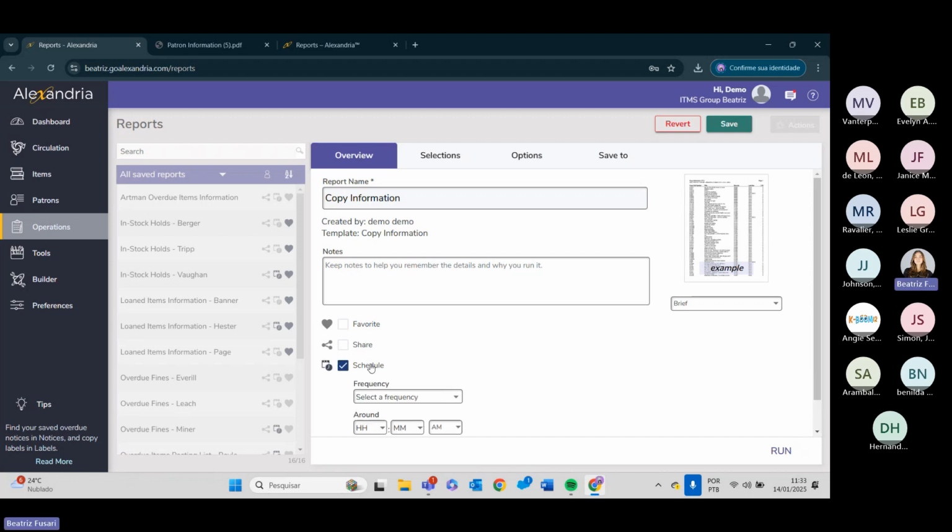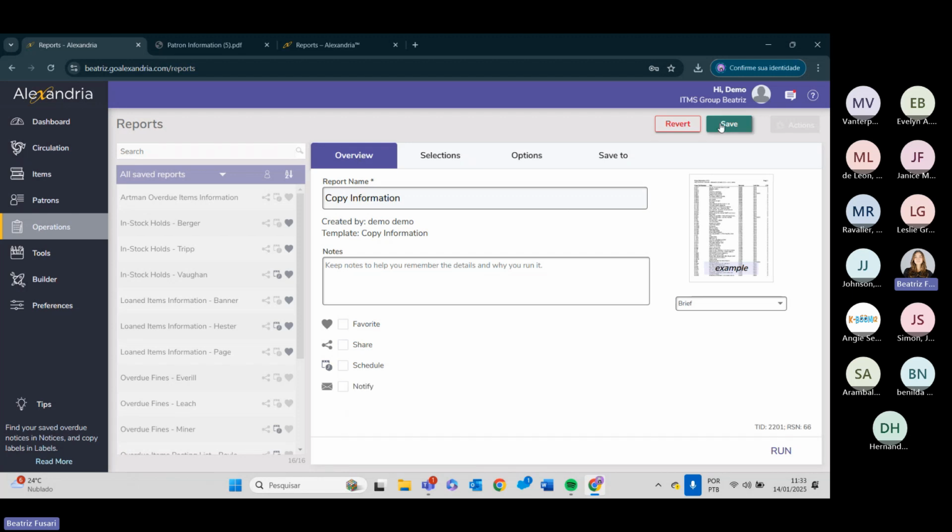And I want to schedule it to be daily. Not daily, daily is too much. Let's see weekly created. And I will choose the timing again. So this one I want to be created during the classes. So let's see at the beginning, maybe 8 o'clock and AM. And now we click save.